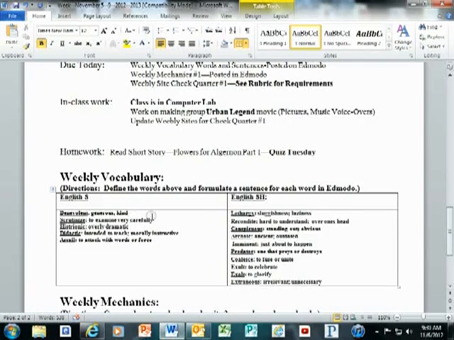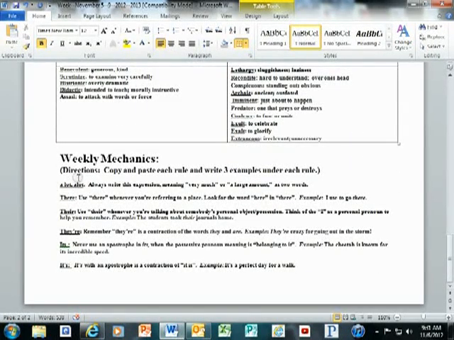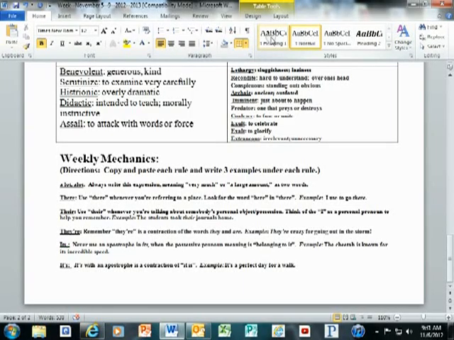So again, weekly vocabulary, I've defined them for you already. All you got to do is write sentences. And weekly mechanics, I've given you these rules. Copy and paste them in to Weebly and do them there. Of course, or you can do them in Edmodo and copy and paste them from there. But I'll go over that in class.